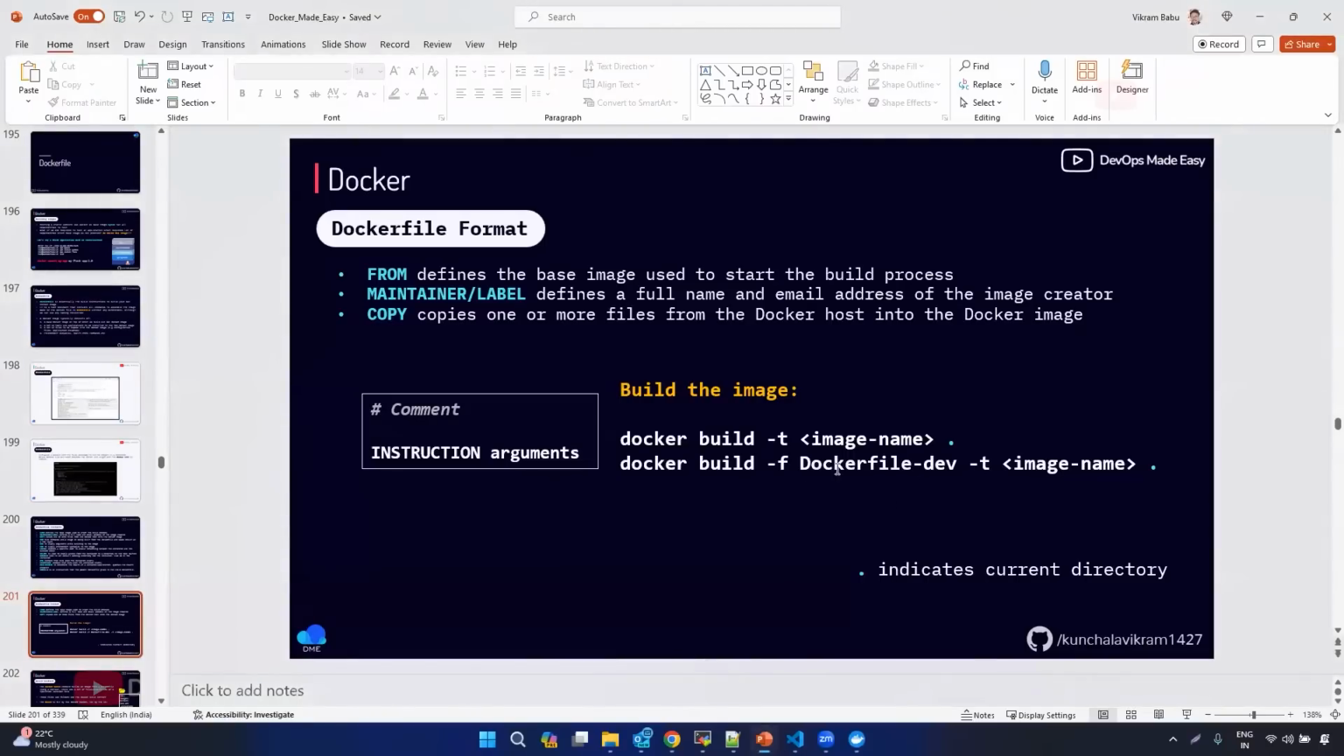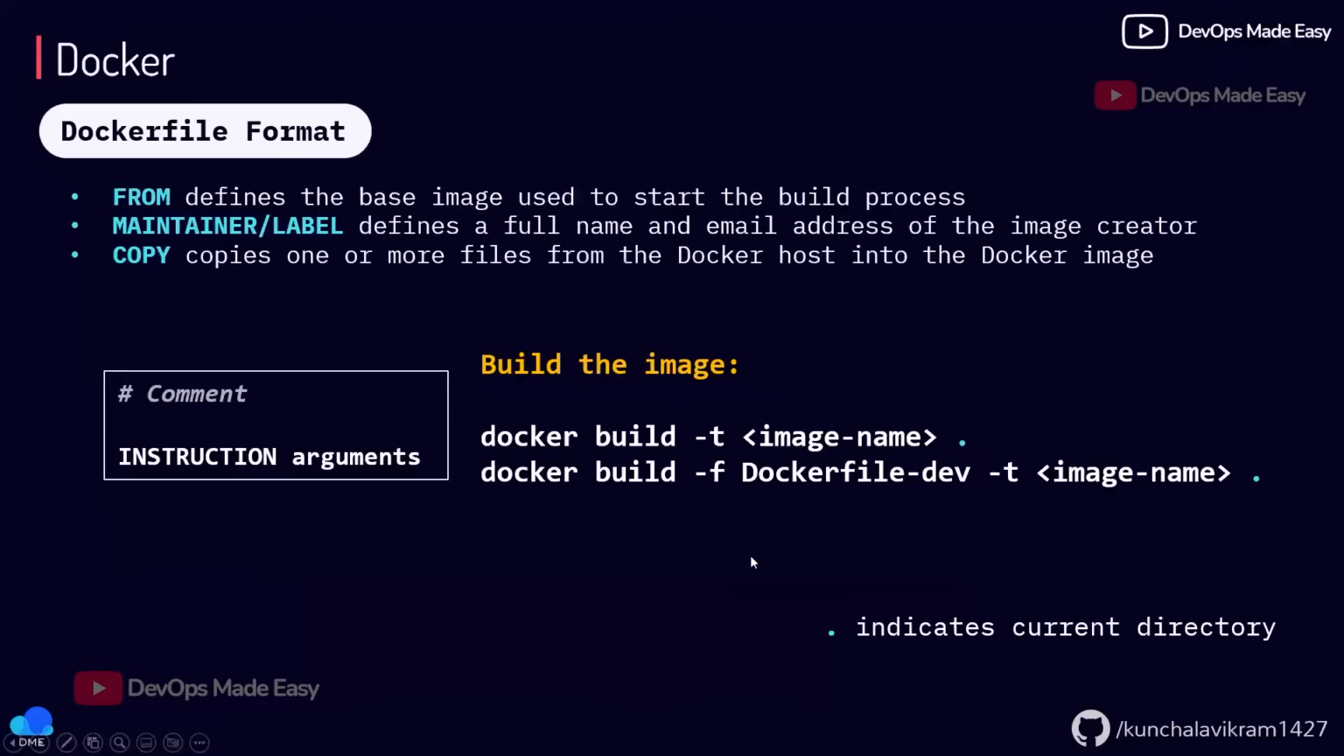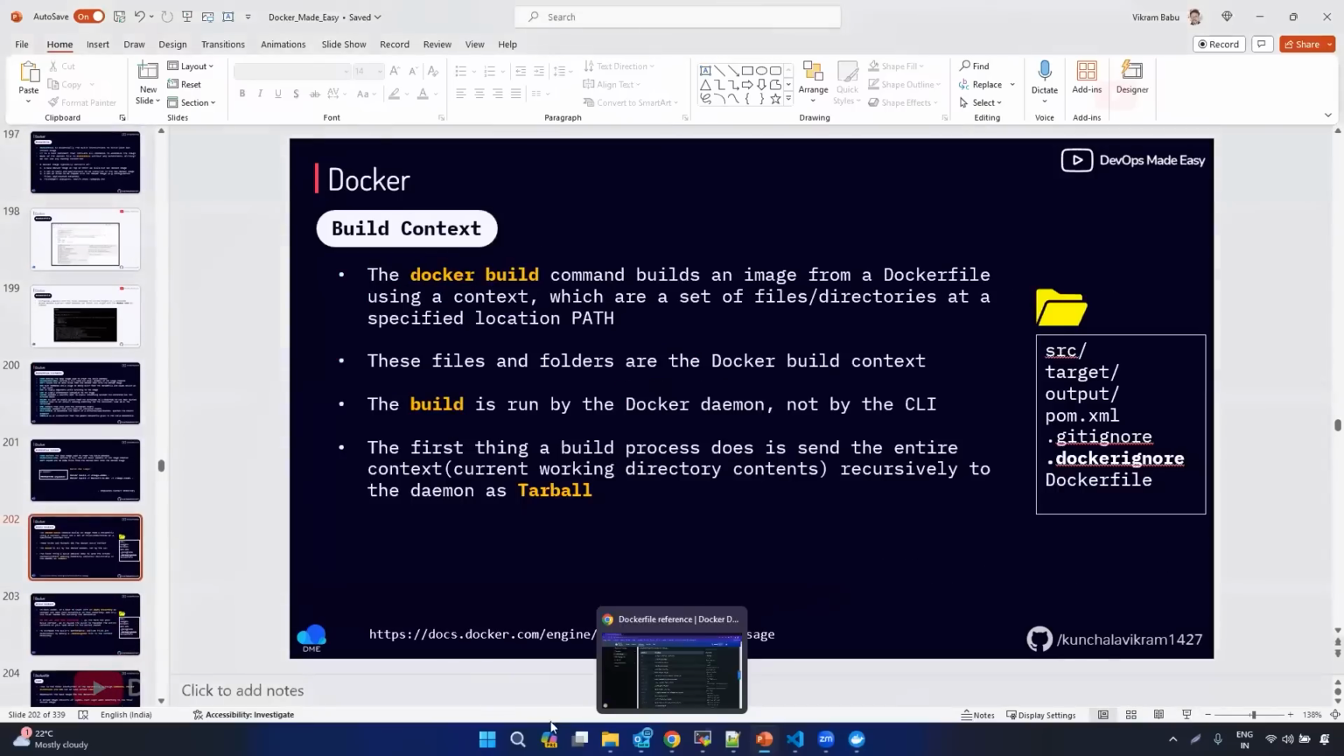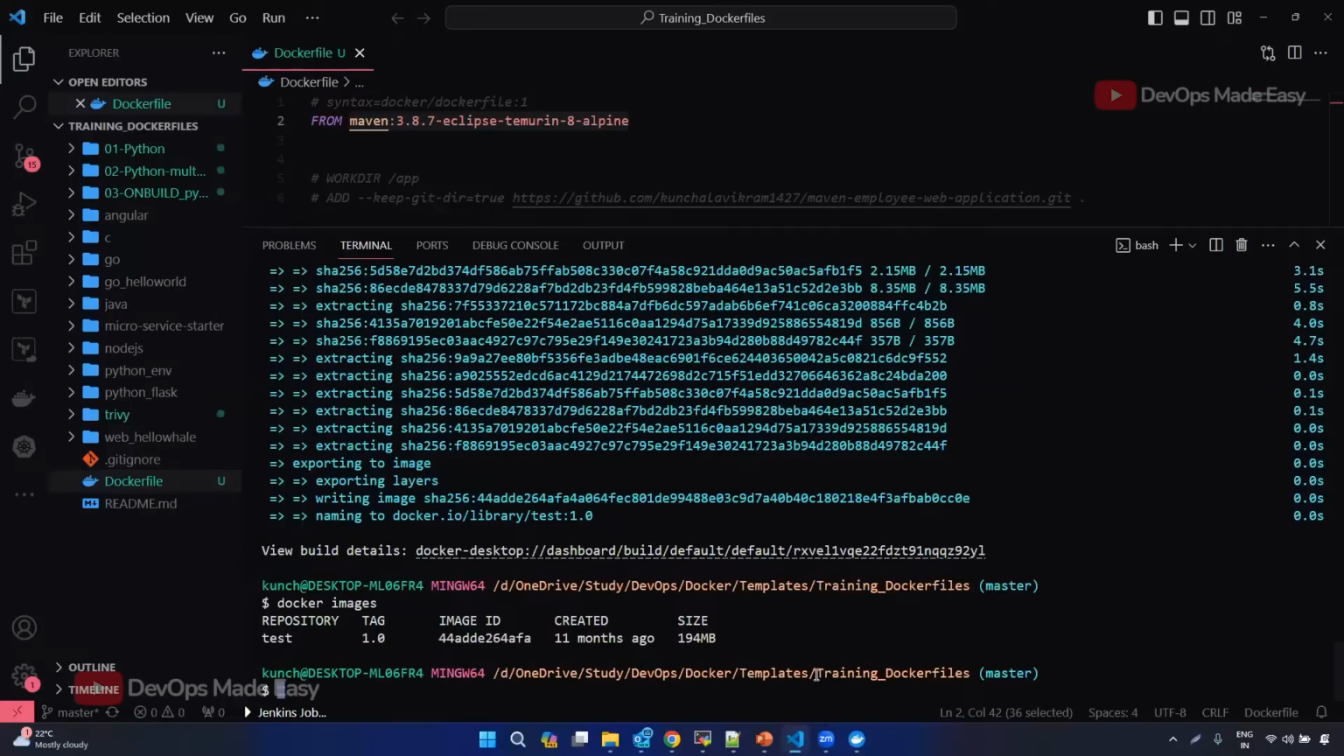So that is the FROM instruction. Sorry, that is how we build a Dockerfile. Now let's understand what this build context is. The docker build command, as you see, is run from a path. I'm inside this training Dockerfiles folder, which I'm going to share. Inside this, it has a lot of information, like a lot of folders and all. And inside that, you have a Dockerfile. So this whole thing becomes the context.